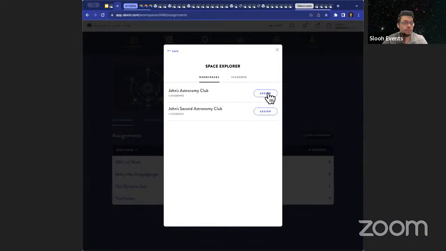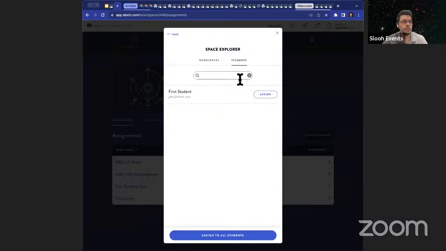Now, I have two demo workspaces, and so they're both shown here. You could also assign quests to individual students if you'd like as well. So that's on the Students tab. So here I can see my student, and I can assign the quest just to that student by using this Assign button. But I do want to point out that on the Student tab, all the way at the bottom, is a blue button that says Assign to all students.